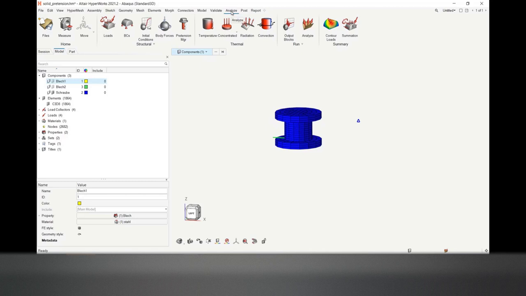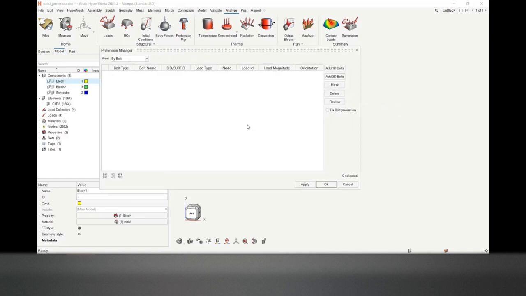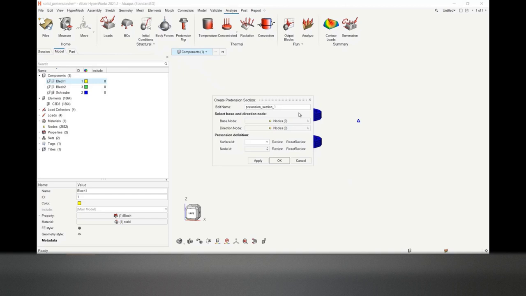Under your analysis tab, where we set up things like loads and boundary conditions, we can hit the pretension manager, and this is where we're going to set up pretension for 1D and 3D bolts. We'll add a 3D bolt, and I think the easiest way to go about this is just to use the auto surface creation, but if you like setting up surfaces manually, you can always do that through create new surface.